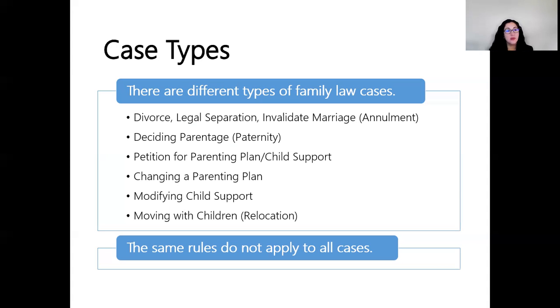We also have relocation cases where a primary residential parent, or a parent who has about an equal amount of time with a child, is seeking to move with that child, and the other parent is objecting to that move. And those are your relocation cases. All of those different types of cases have different rules and forms that you need to use. So make sure that you are using information that is intended for your particular type of case.